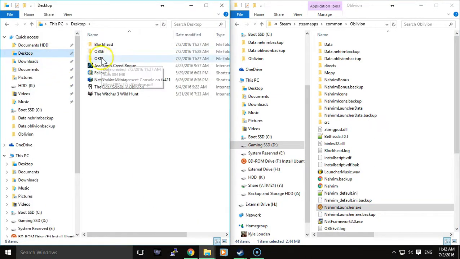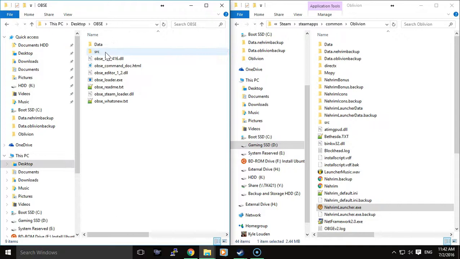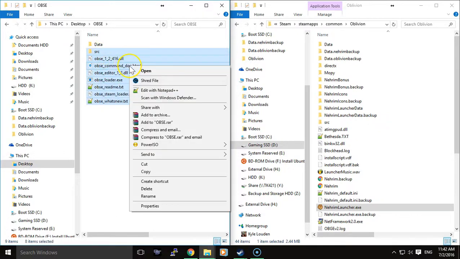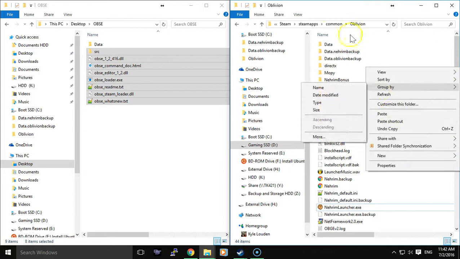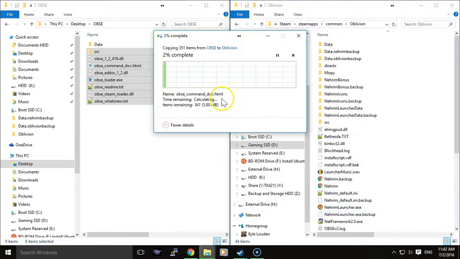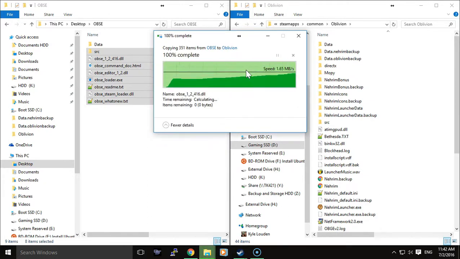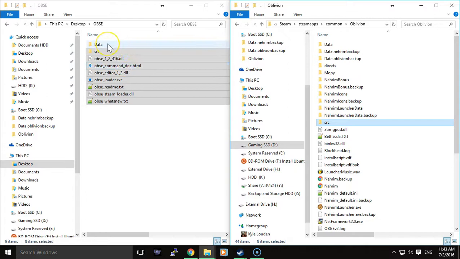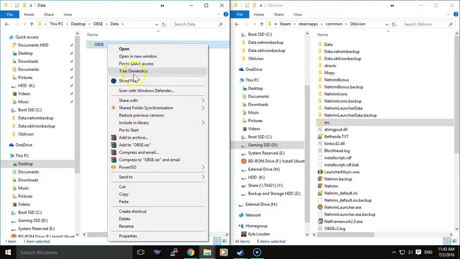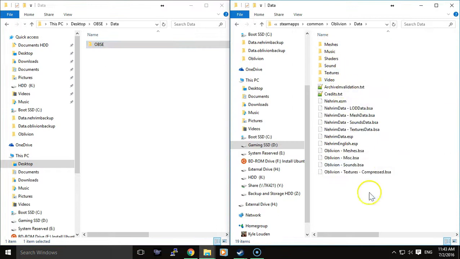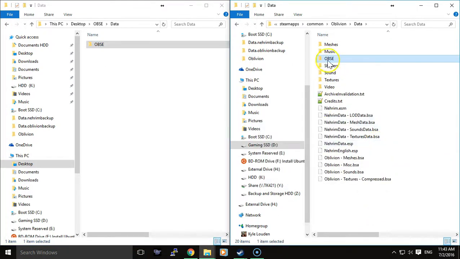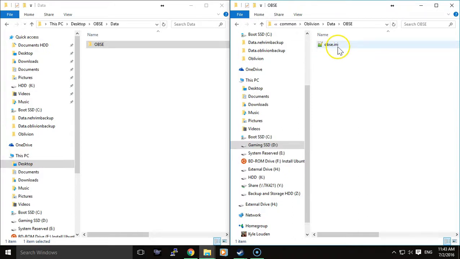So what we will do first is set up the game so it can use OBSE. We are going to copy all of the files and folders, except for the data folder for now, and paste them into the Oblivion directory. I already have them, so it's going to interrupt and replace these files, just wipe whatever I had out before. Now we will open up the data folder, select OBSE, go into data, and drop that folder in here. You should have an OBSE ini now.